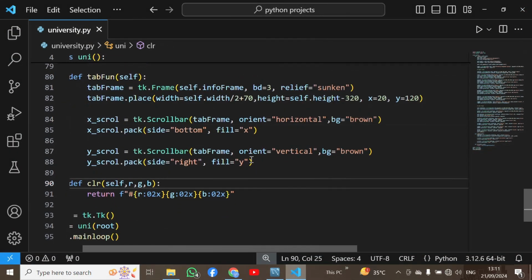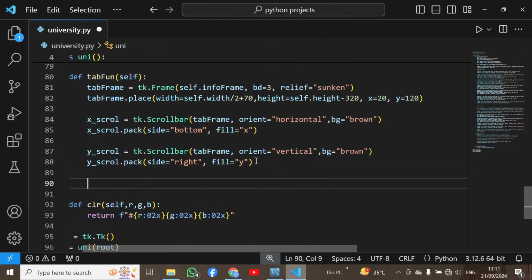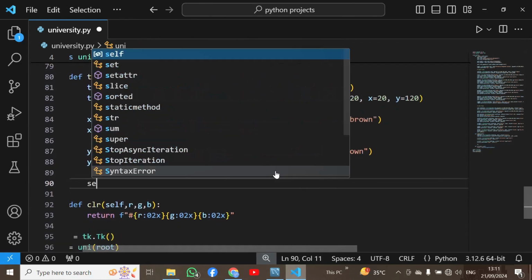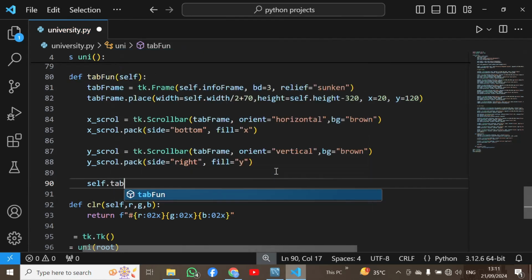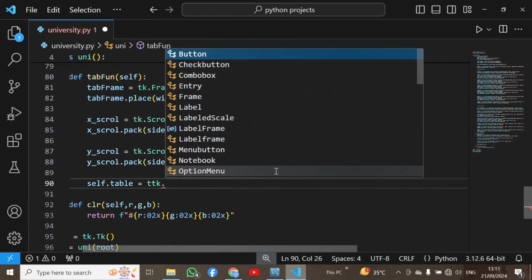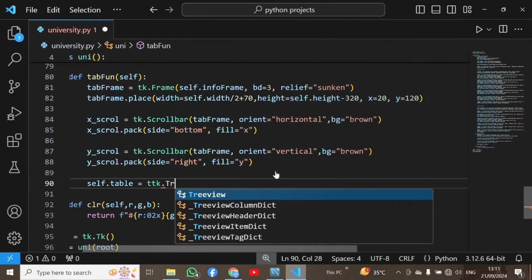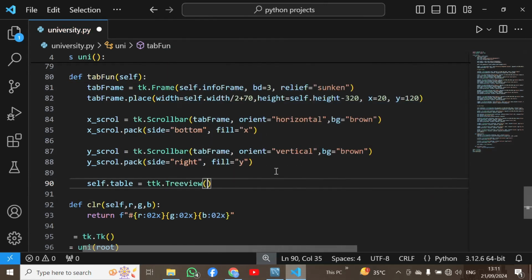Okay, so now I have to create a table inside this table frame. I have to use self because I can use it inside different functions. Self dot table. I will use the name table. This is part of ttk. I mean, we can access it by using ttk, but it is part of Tkinter. We can call it Treeview, and we can also say table, but the widget name is Treeview, and here we have to create it inside tab frame.